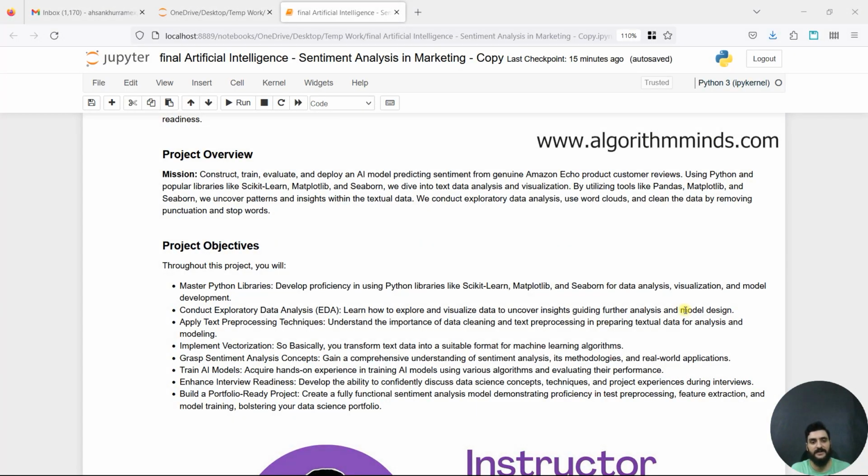Let's talk about the project objectives, what you will learn in this tutorial. First, we will master Python libraries. I will teach you to develop proficiency in using Python libraries such as Scikit-Learn, Matplotlib, and Seaborn for data analysis, data visualization, and model development. Then we conduct thorough exploratory data analysis that will help you to explore and visualize data to uncover insights guiding further analysis and model development.